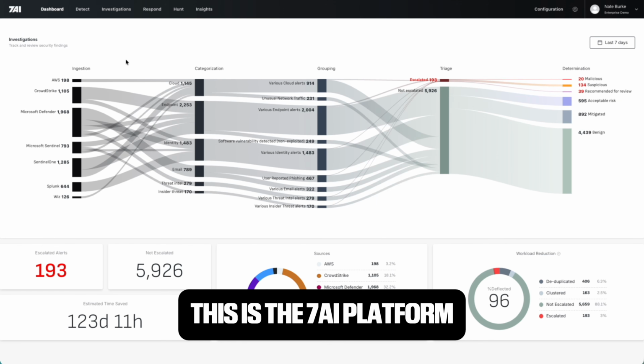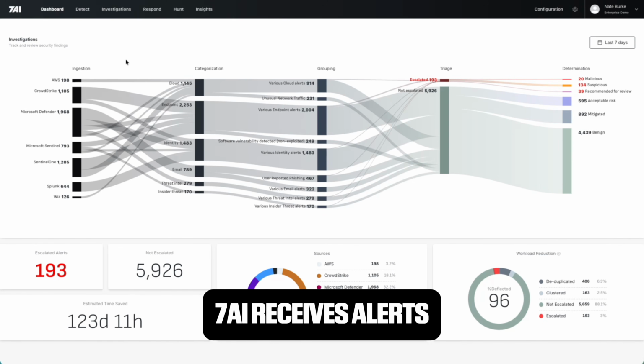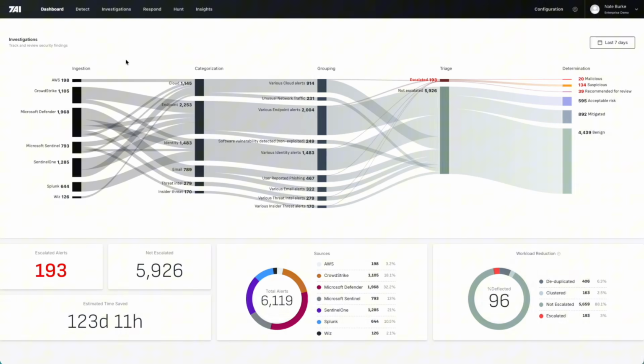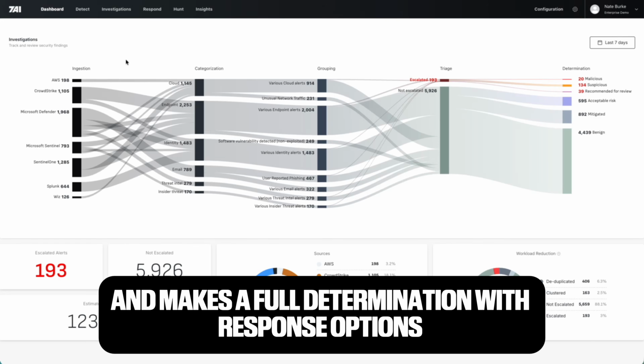This is the 7AI platform. By connecting to a customer's environment, 7AI receives alerts, enriches them with contextual data, categorizes them, groups them, triages, investigates, and makes a full determination with response options.